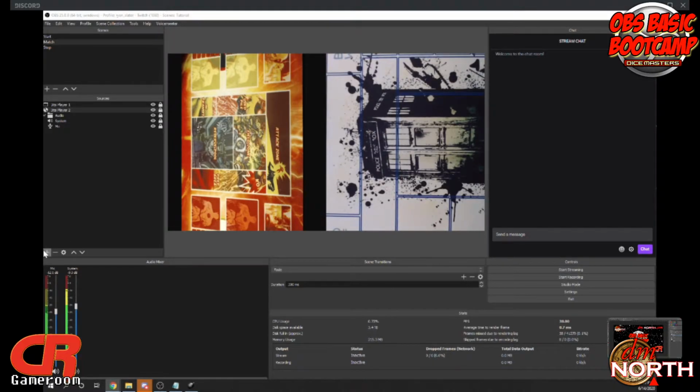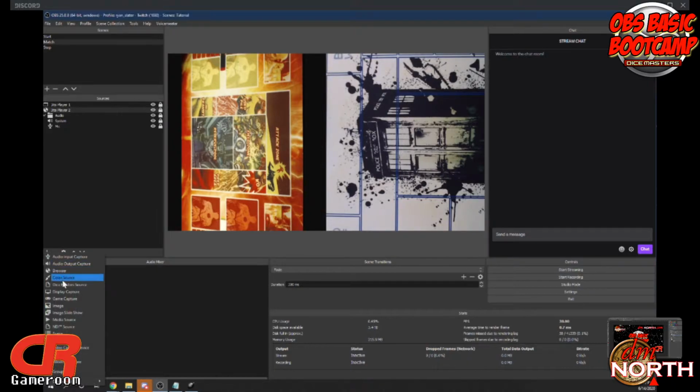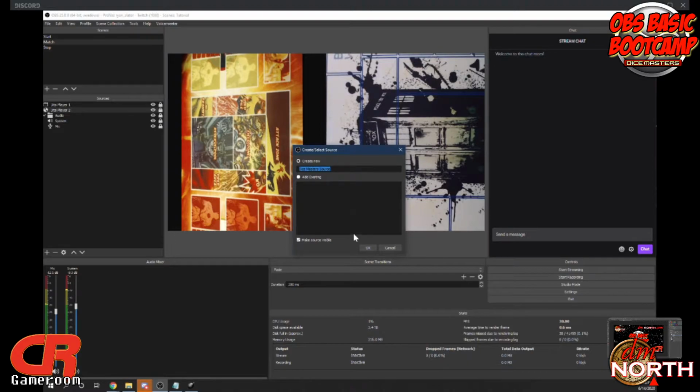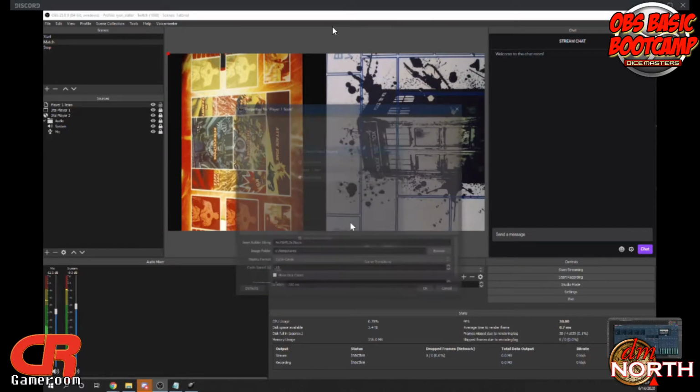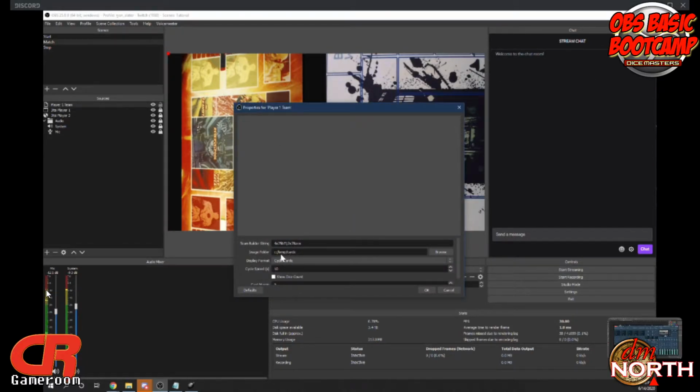And once you do so, under your sources, you will now see Dice Master Source. When you add this, let's add a player 1 team. You'll notice right now it's not showing me any team, and it's got this default team in here.